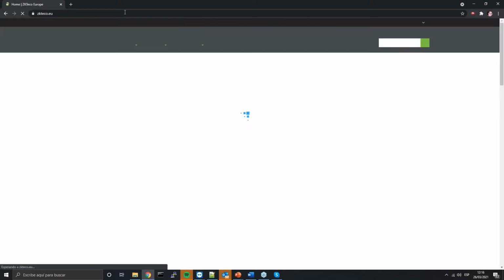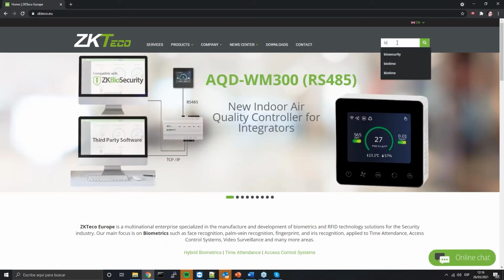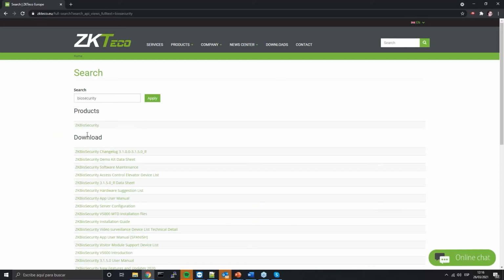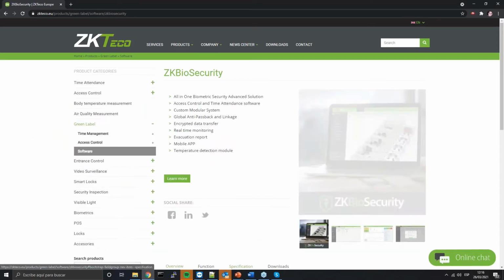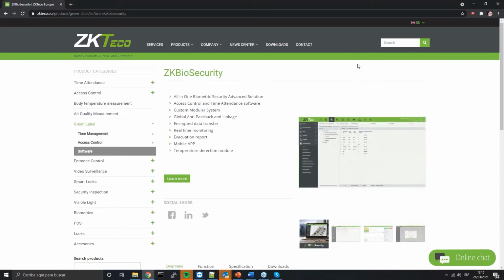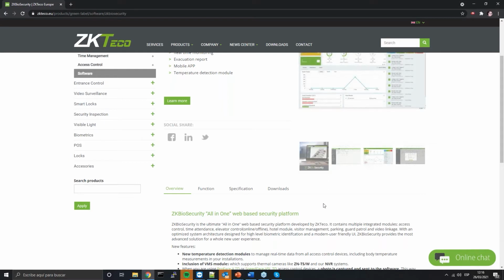I will go to my corporate website, ZKTeco.eu. Here, if I search for ZKBioSecurity, okay, here I have the products. Here I will always have the latest version that is homologated, that can be installed, that is tested, that is working, everything by the European office of ZKTeco, which I assure you we go through every module to check that everything works as it should.